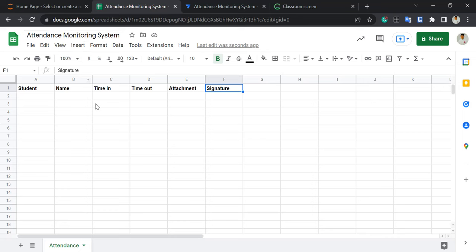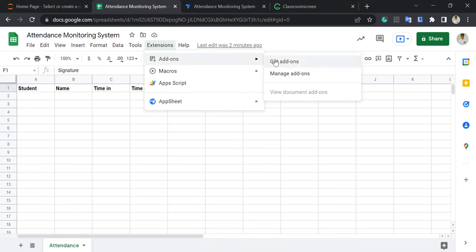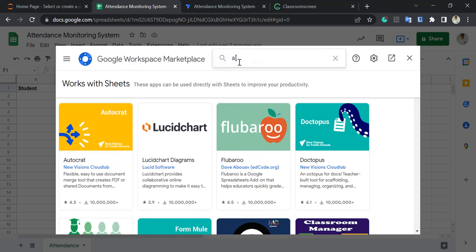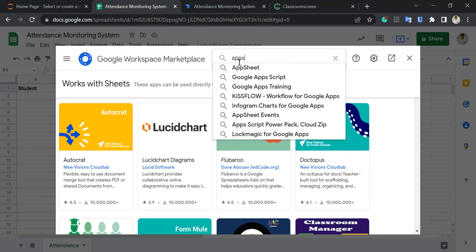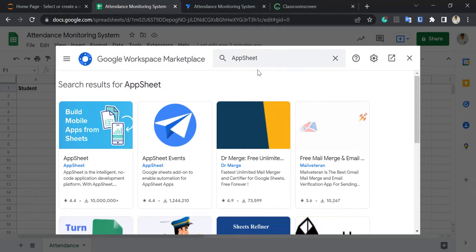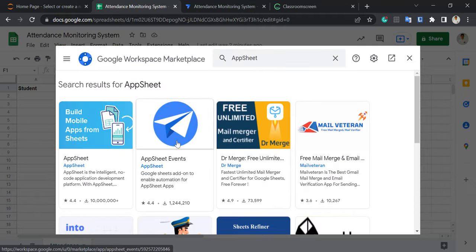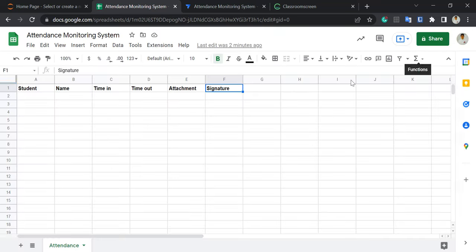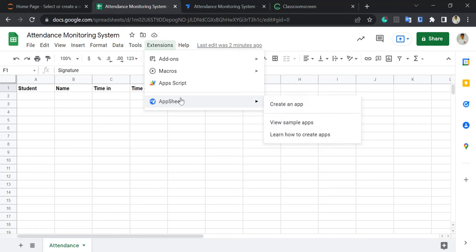Okay, so the next thing to do after providing such names for our columns, you can now proceed to the extension and get add-ons and install your add-ons here. Just search the keyword AppSheets. As you click and select this, you can have an option here to install. But on my end, I have installed it already, so that is why it shows the AppSheets event. But make sure you search for the AppSheets add-on.